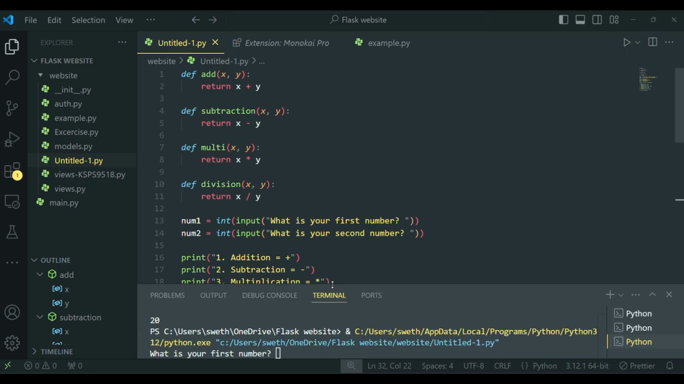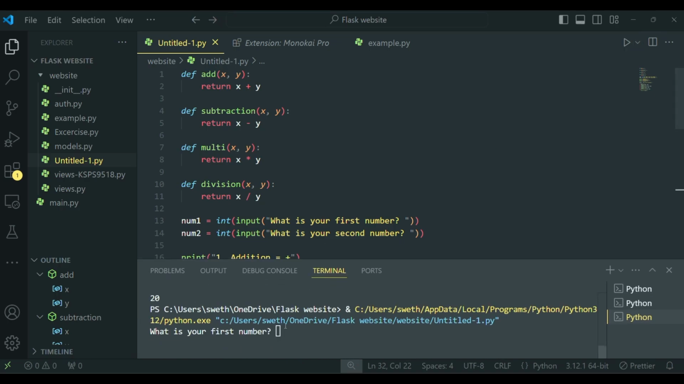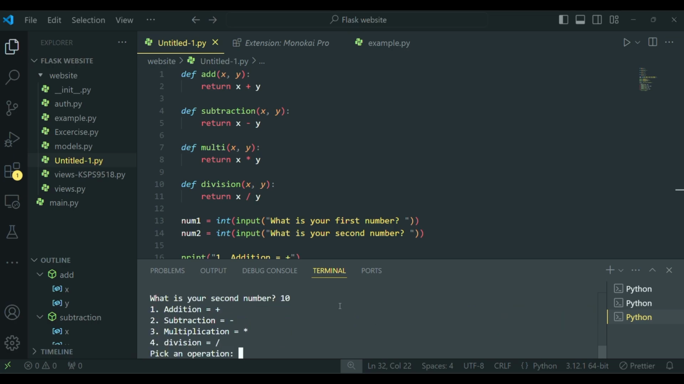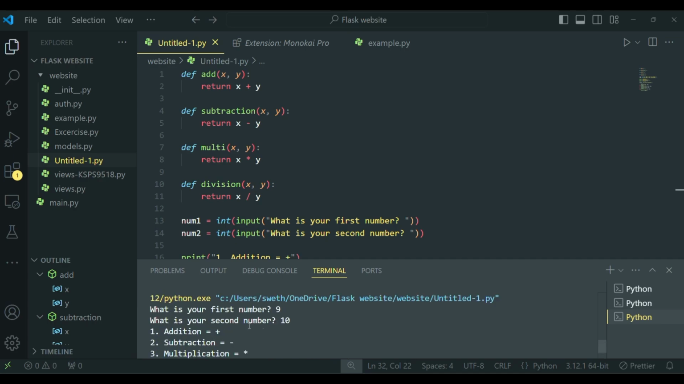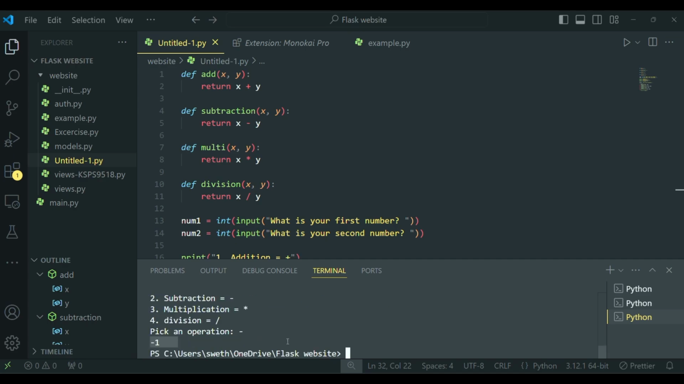What is your first number? My first number is 9. What's your second number? My second number is 10. We got our options. Pick, okay, division. Actually, let's pick subtraction. And we got -1. So 9 and 10. Okay. So now that we know that this works, that's it for this tutorial.